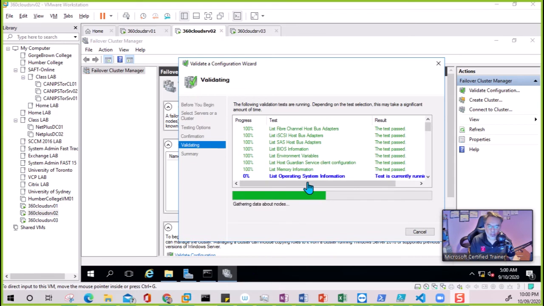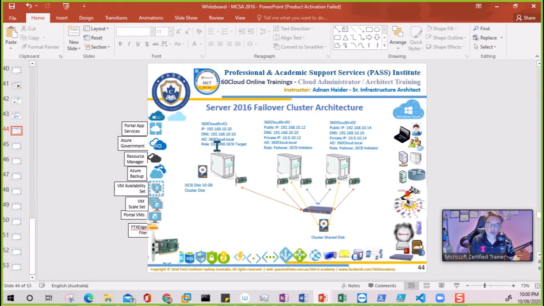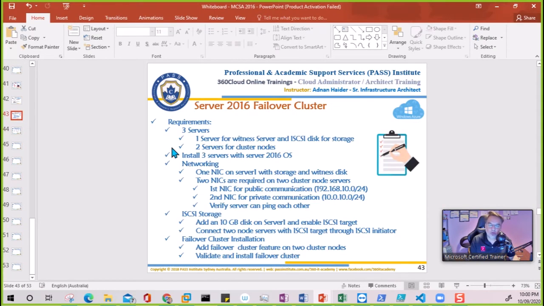So in the meantime, while this goes on and it's about to finish, we can quickly go through our architecture. Right from the start of the video, we decided that we will install failover cluster. We will have 3 servers. One server will be the witness server with the iSCSI disk, and that witness disk will be automatically selected within the cluster validation once the cluster configuration starts. And then it has a 2-node cluster.